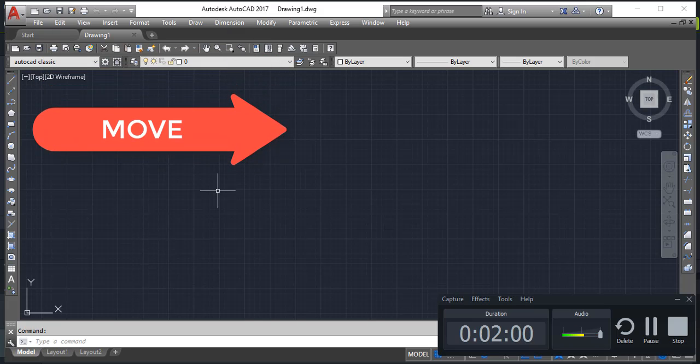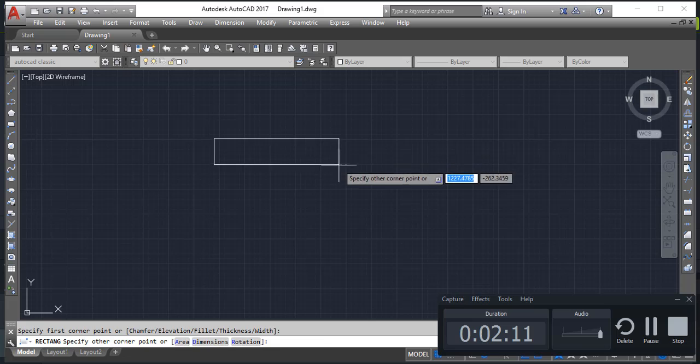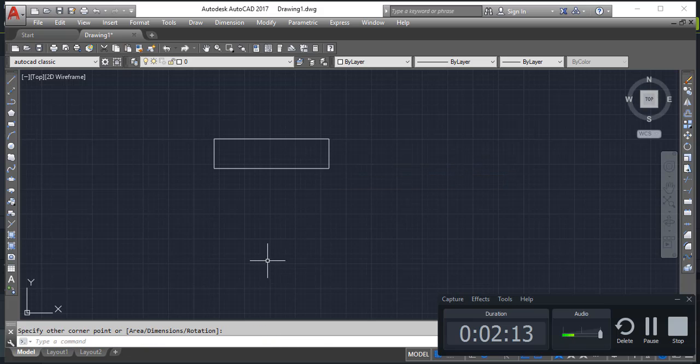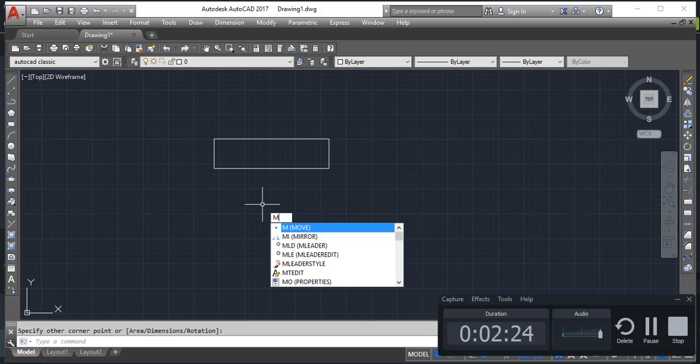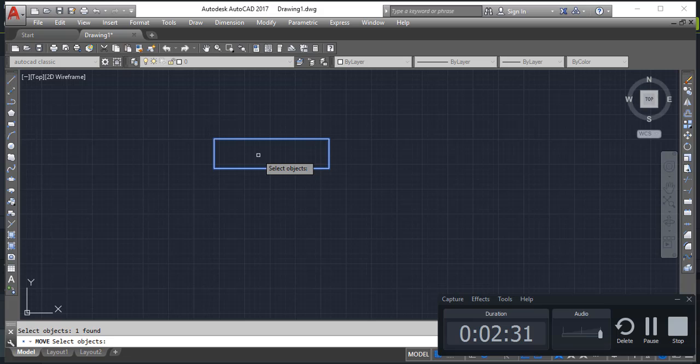First, we have to draw something. I have REC for rectangle, remember? So just draw a rectangle. You don't really need any dimensions because I am just showing you the toolbar. Now for the move command, type M, then enter. So click that, then enter.